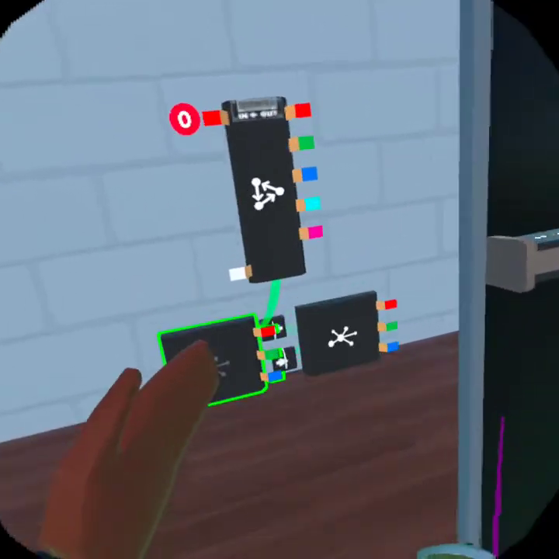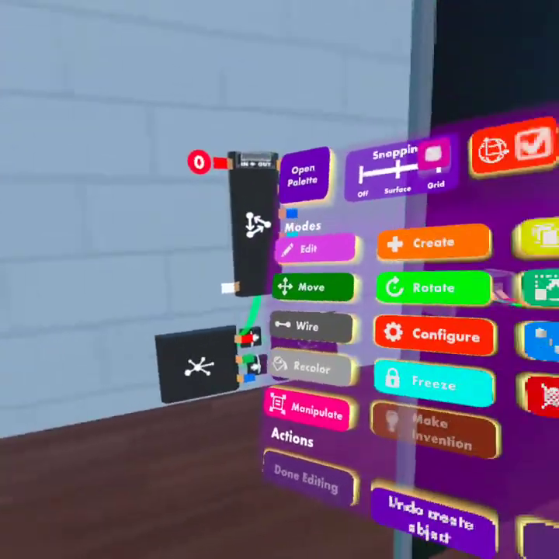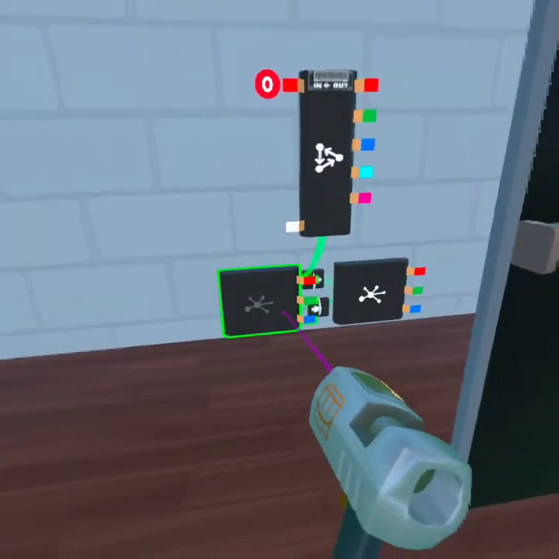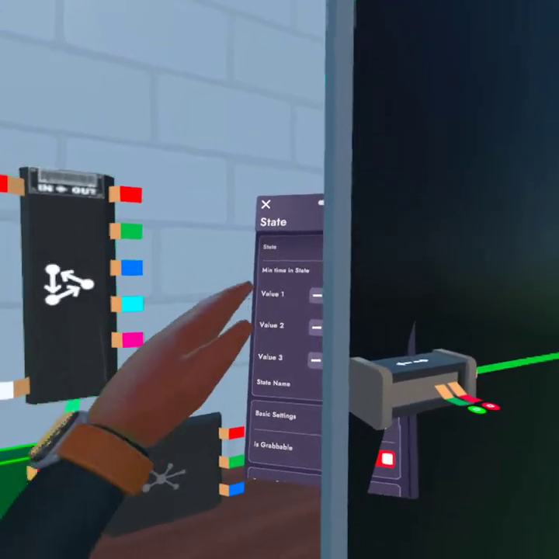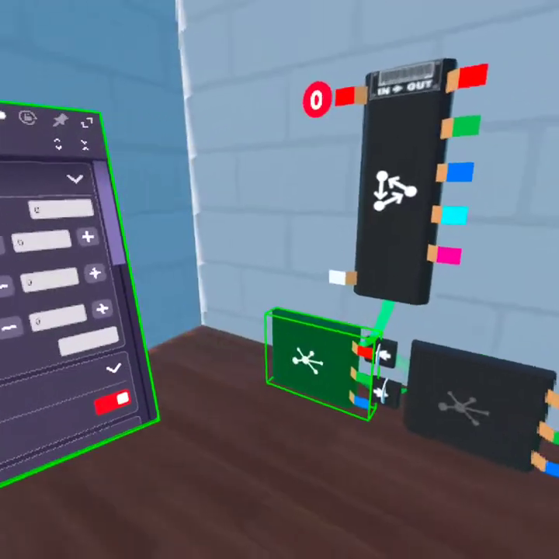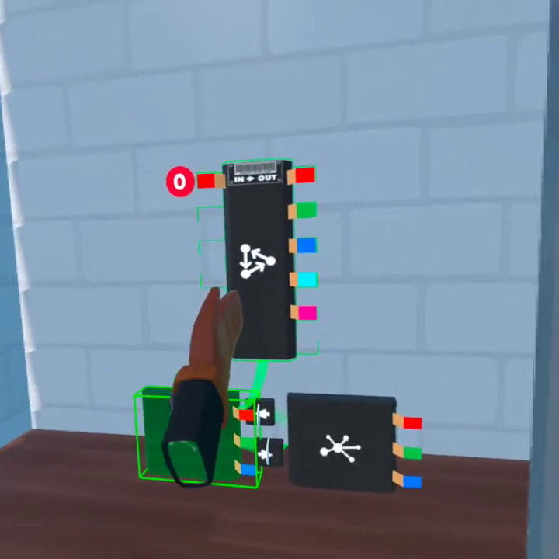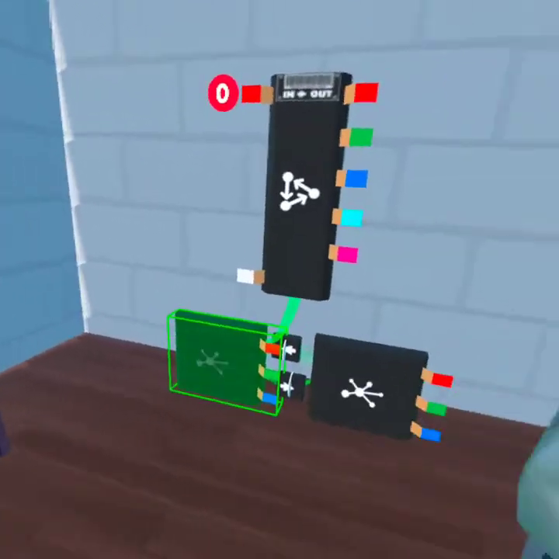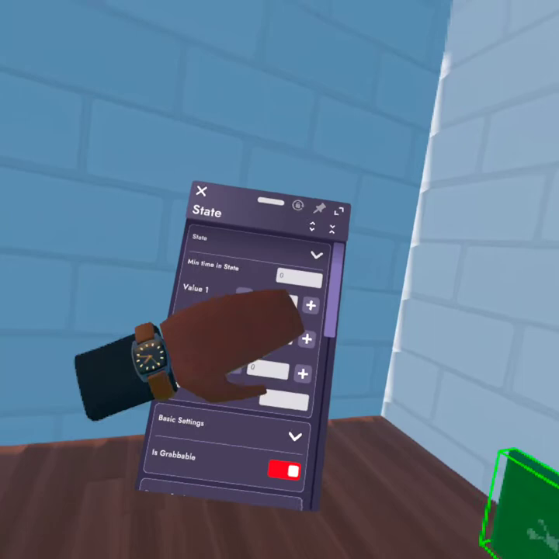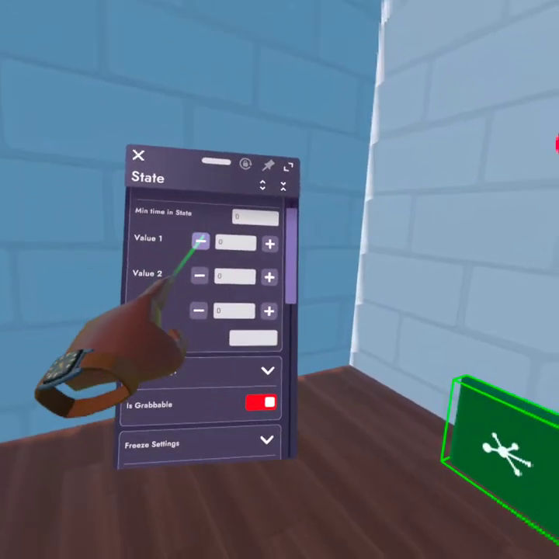But you've got to always be careful which one you're configuring because we need to configure it now. You want to open back up your menu and press configure, like I just did. And you want to configure the state that is connected to the state machine, or wired. You can call it whatever you want. But on value 1, you want to put that to -1.